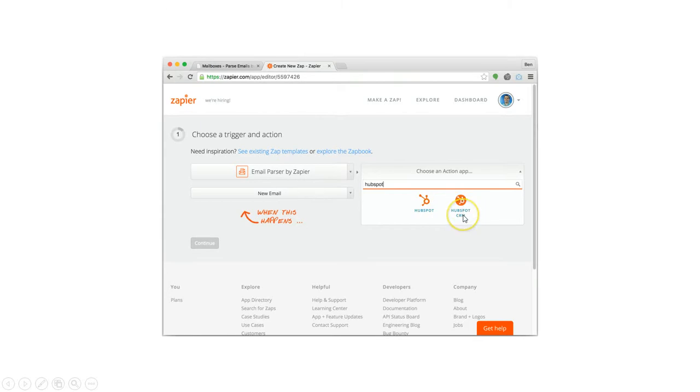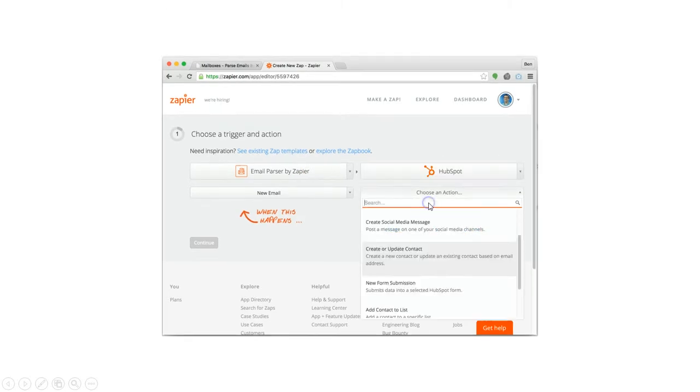Then I want it to connect to HubSpot. It's really saying, hey, when this happens, do this. So do something in HubSpot. And what it's going to do is create a contact.